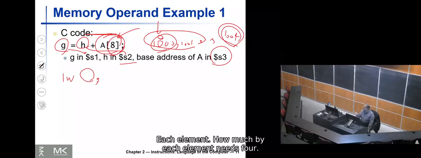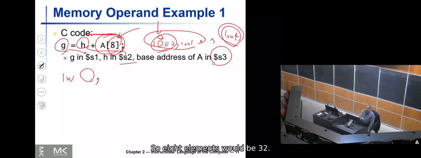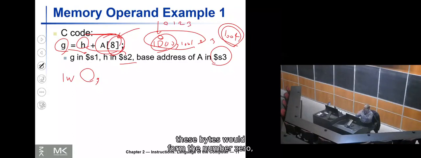Each element, how many bytes does each element need? 4. So the 8th element would be 32. Again, I am saying again: the offset 0, 1, 2, 3, these bytes would form element number 0 of the array. Then bytes number 4, 5, 6, 7, element number 1. 8, 9, 10, 11, element number 2, and so on.